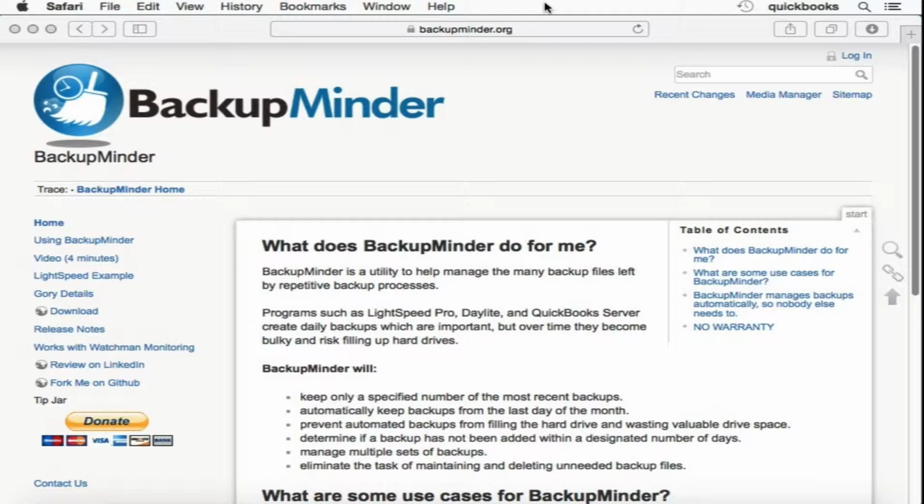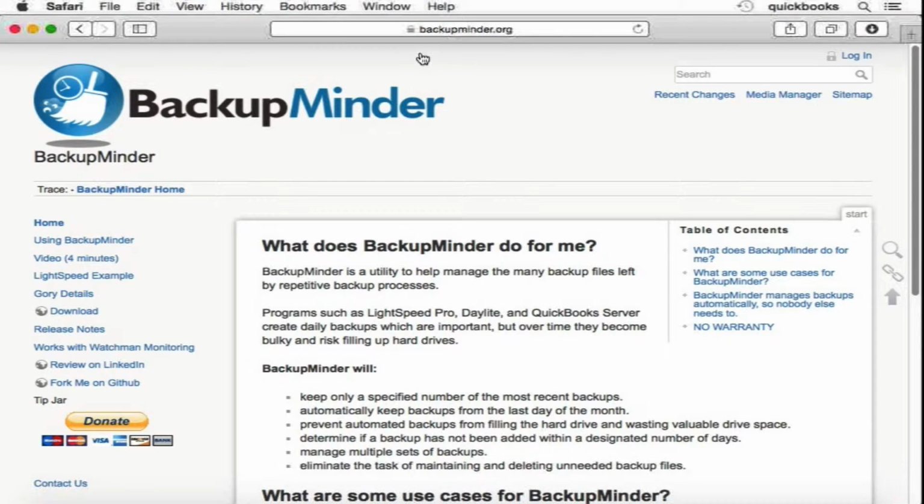And we make sure that we don't fill up our hard drive with thousands, hundreds of thousands of backups. Today we're going to do this with QuickBooks Server, which is a product that will make backup after backup after backup. But other people have used this with Daylite or Lightspeed or FileMaker Pro in some cases because you get that monthly archive. So what we're going to do first is we'll go to backupminder.org and we'll download a copy.